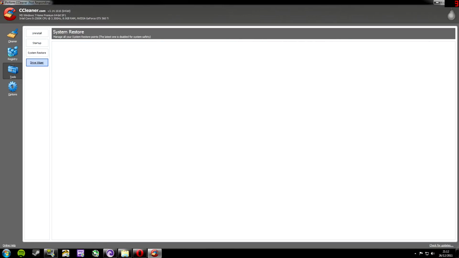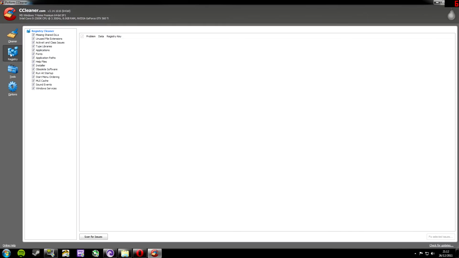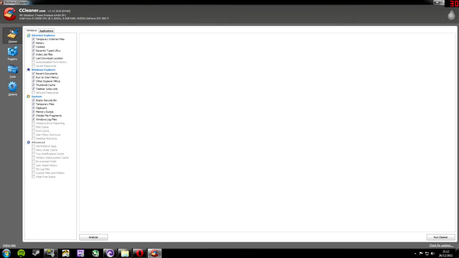We've also got our registry cleaner, here we go. So again, I wouldn't touch any of these in case you just delete something you don't want to and then it screws your computer up. So don't touch that unless you know what you're doing in there as well. So for today we're just going to be concentrating on the Cleaner tab.